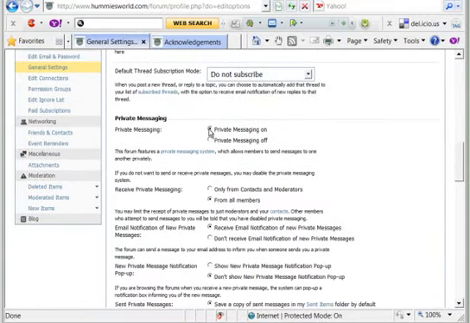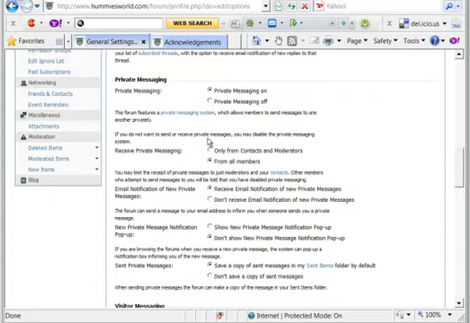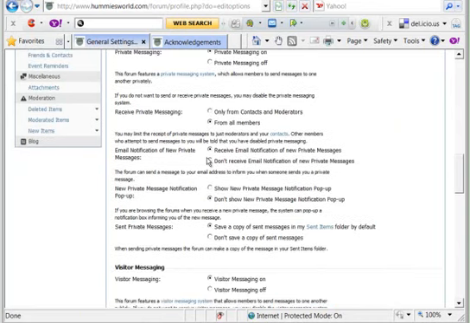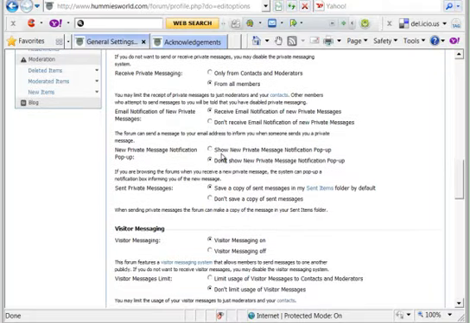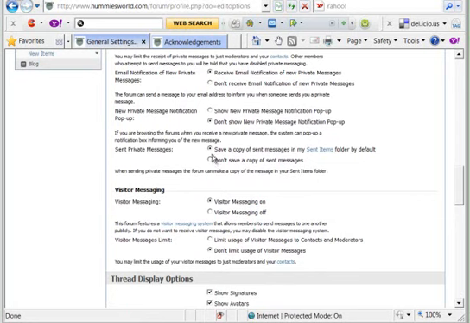If you don't want people to private message you, you can turn that off. I have been tempted to do that many times. You can choose to get private messages from only me, admin area, or from everybody. You can choose to get an email every time somebody sends you a private message or not. You can choose to have a little pop-up every time you come online when you have a new private message. I have that turned off. And you can choose to save a copy of your sent items or not, because once you save them, then you got to go back in and delete them.